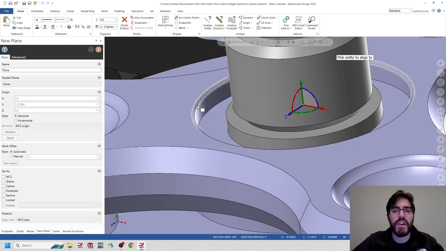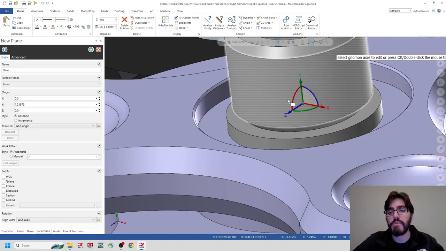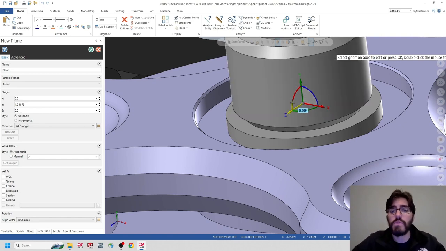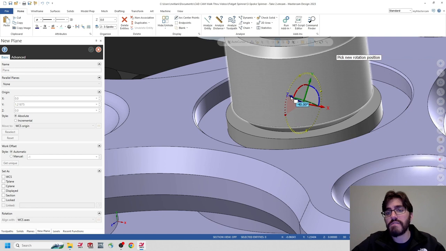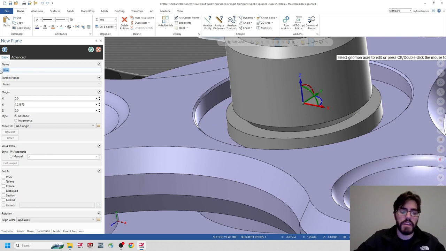So we're going to try to find that top edge of the chamfer here. And it's a diameter, so when I click on it, Mastercam is recognizing that there's a center point to it. And what I'm going to try to do is rotate around an X so that Z is facing up. So using one of these red segments here, I'm going to click on them and then rotate negative 90 degrees inside the compass so that Z is actually facing up. And I can rename this plane to First Op Top.